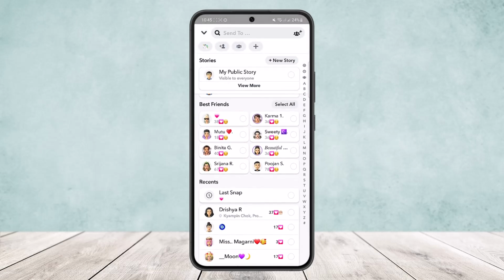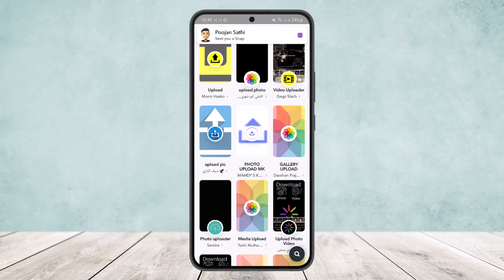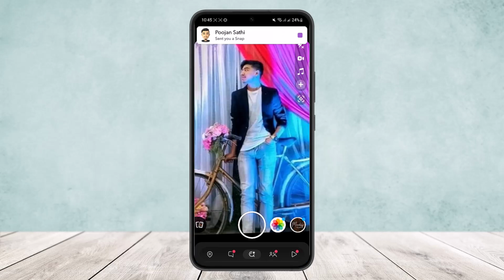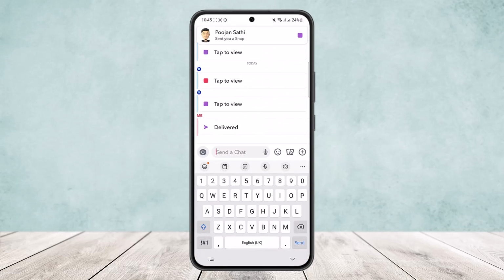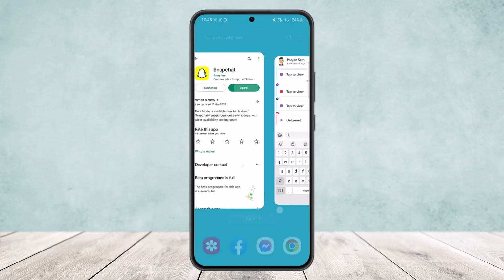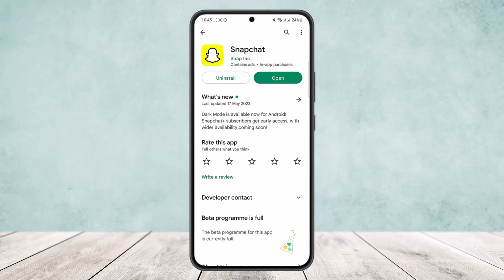Now if I send this right here, I'll send this to this one user here, and if I head back to my chat, now I'll open up here and now you can see that snap has been sent as a new snap but not as a chat. So this way you can send snaps from camera roll as normal snap on Snapchat.